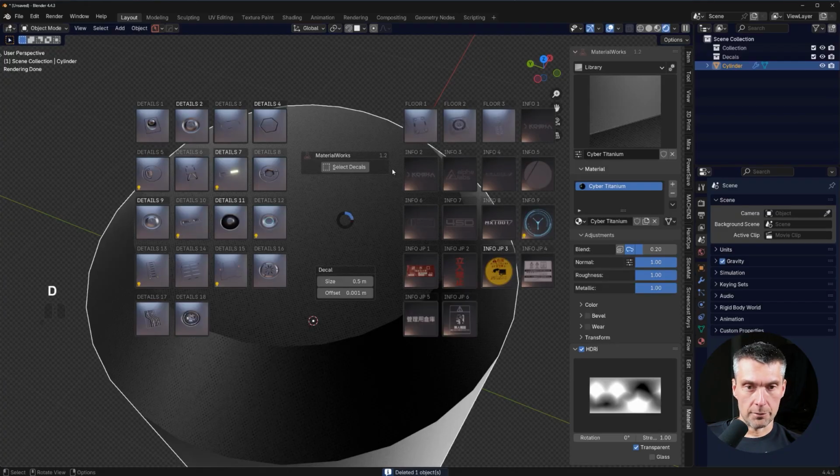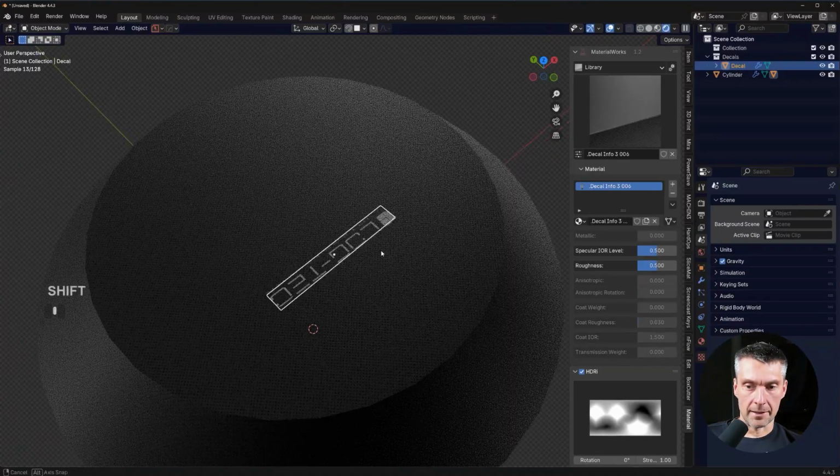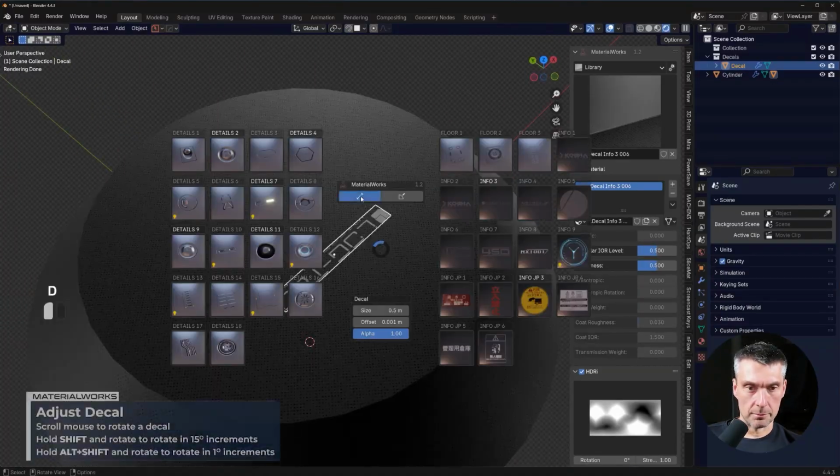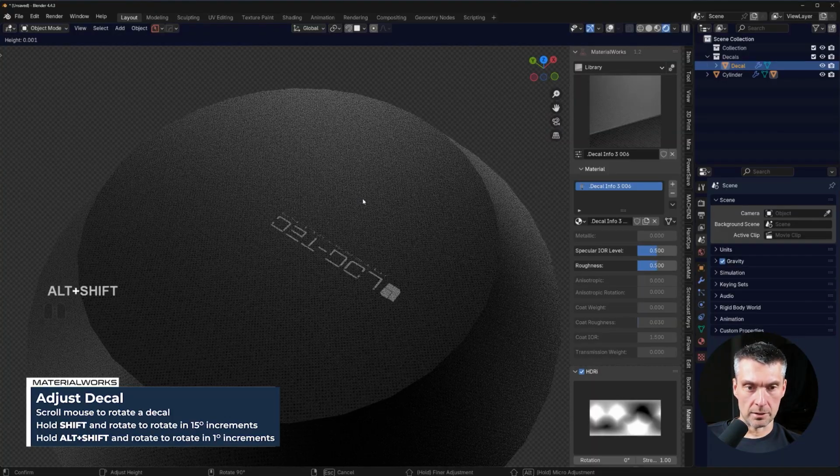So if you go here to a regular decal with text on it, and you want to change its color, let me just rotate it. You can rotate it too, by the way: 90 degrees, hold Shift for 15, and Shift and Alt for 1 degree. So it's really easy to adjust it.